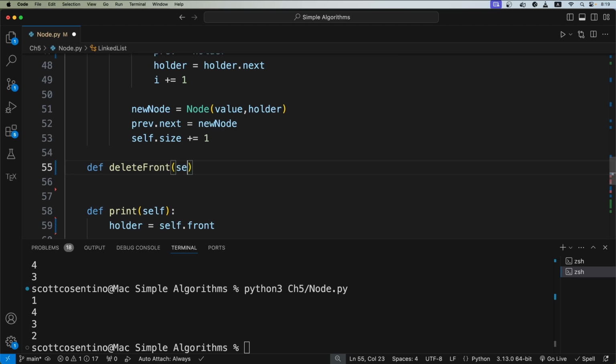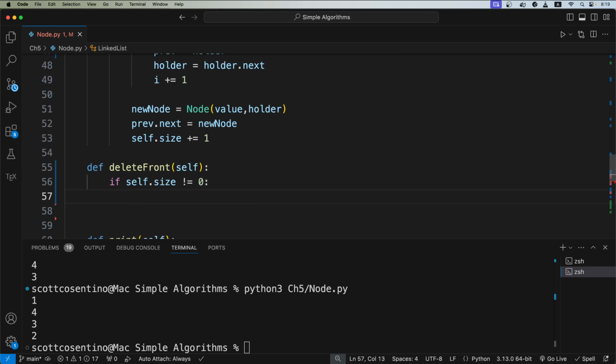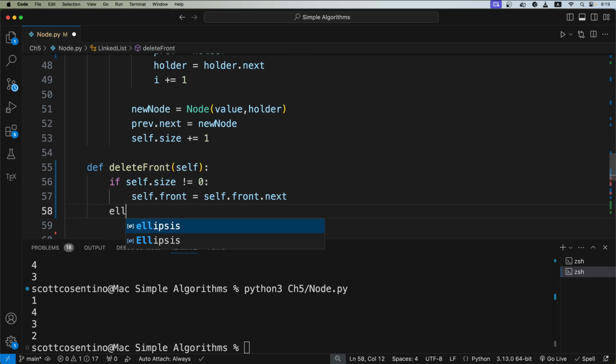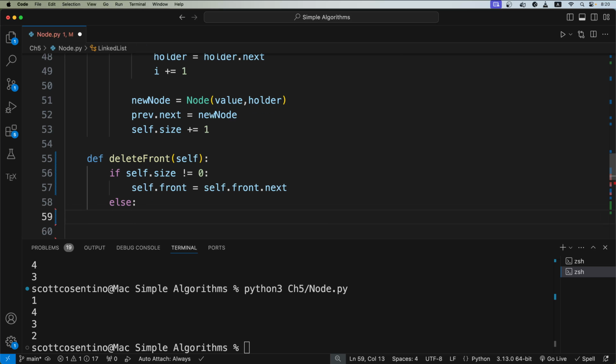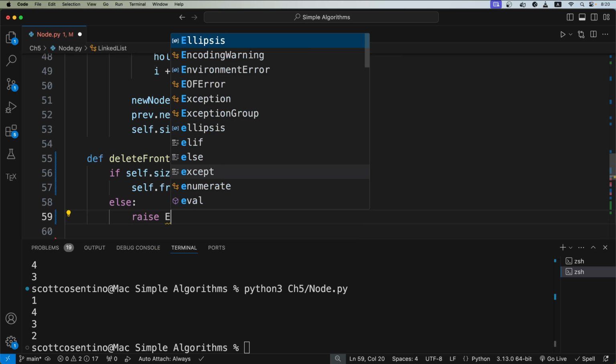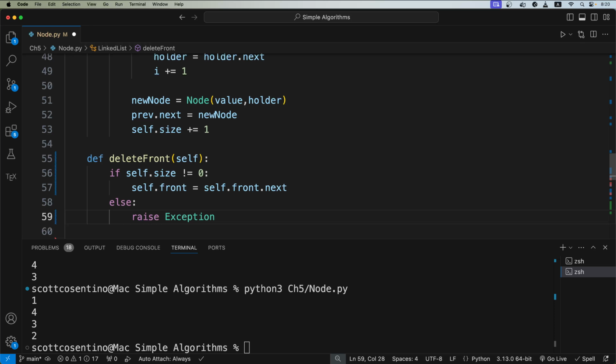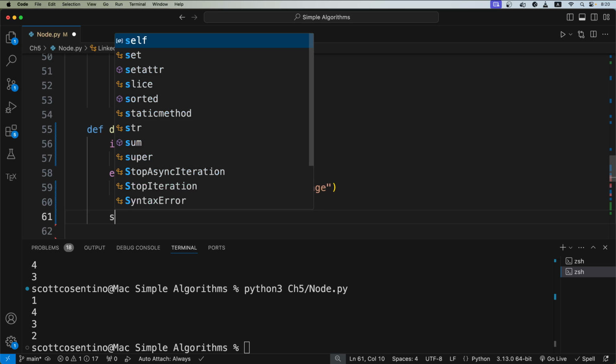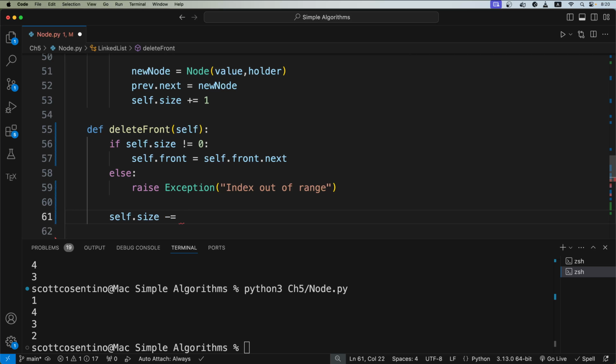The idea of our delete front method is basically, we're going to check to see if the size is greater than 0, or it doesn't equal 0. And if it doesn't equal 0, then we simply update the front to point to the thing that is after it. If the size does happen to be 0, then we're going to raise an exception. I would just say index out of range is probably an okay one to use there. And then we'll just decrement the size afterwards since we deleted something from our linked list.